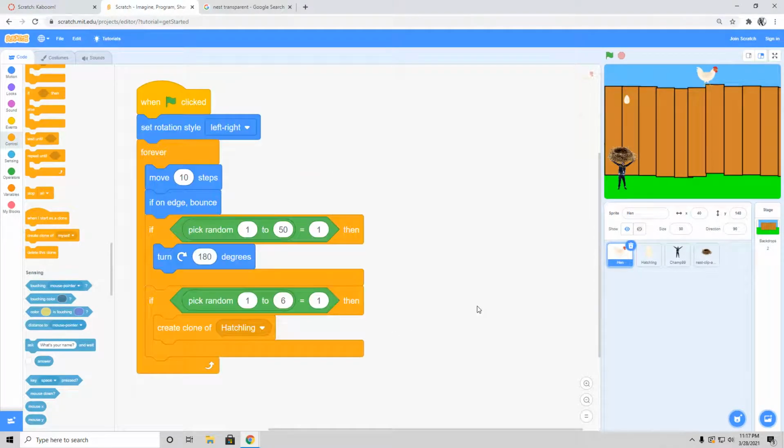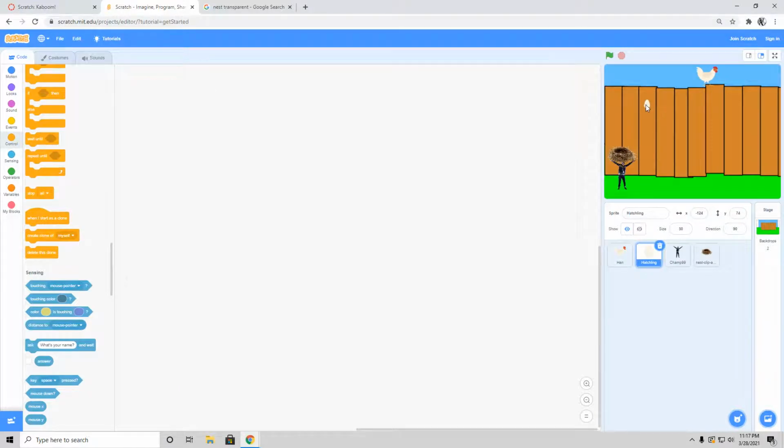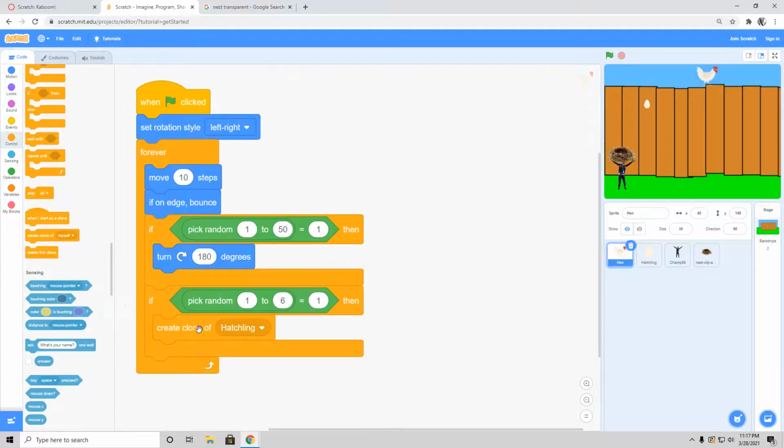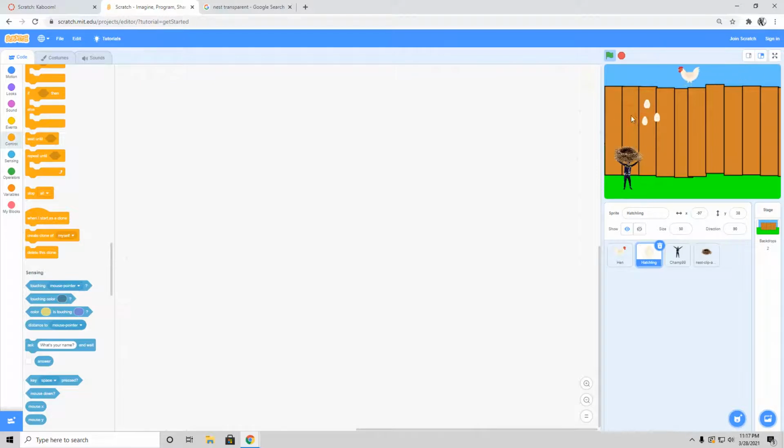Now I could just run it right now, but you won't see anything happen because the hatchling's always in the same place and the clones will always be in the same place. And so it will start making tons of clones there. I mean, I could run it. It's starting to make tons of clones right now, but you can't see them doing anything because they're all right on top of each other. And so that's kind of boring.